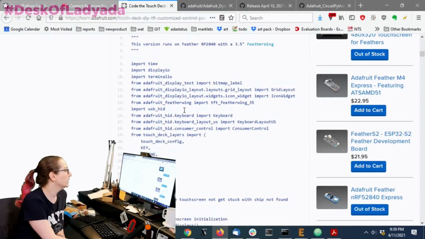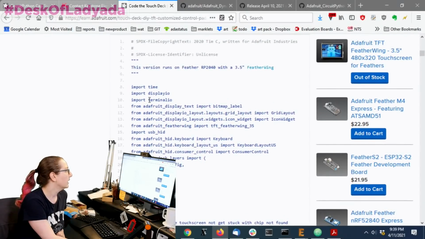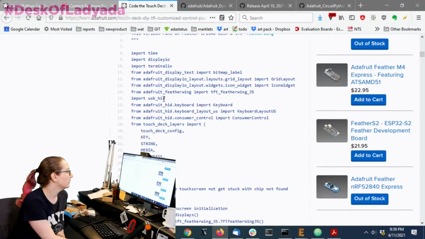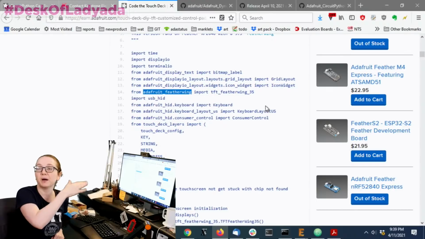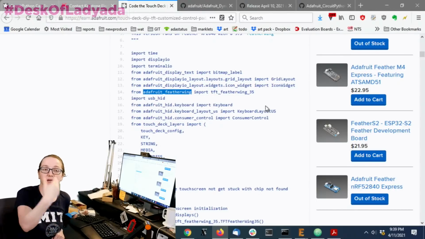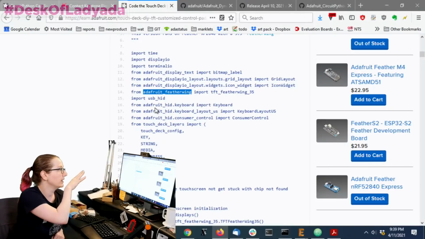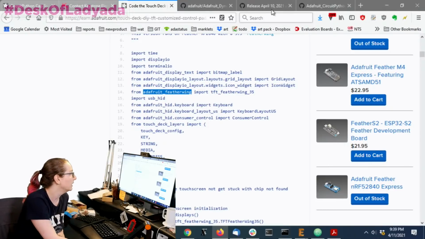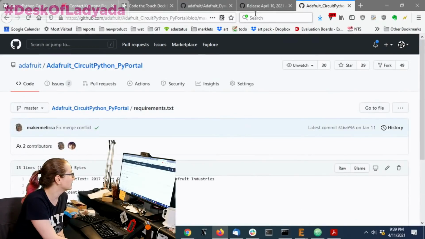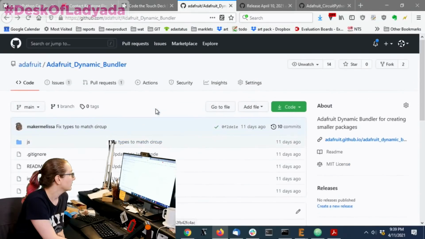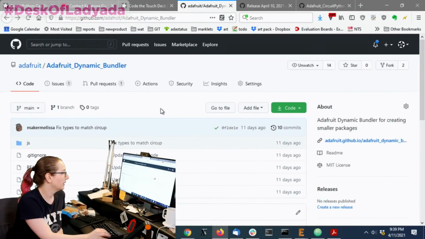Because when you include, trying to think, Adafruit Featherwing. Adafruit Featherwing actually has a bunch of other dependencies. It depends on the ILI 9341 library, and maybe it depends on the touchscreen library. There's a lot of libraries that are hidden here. They're not literally shown here, but they're in the dependency tree of these libraries. So that project is called the Dynamic Bundler.